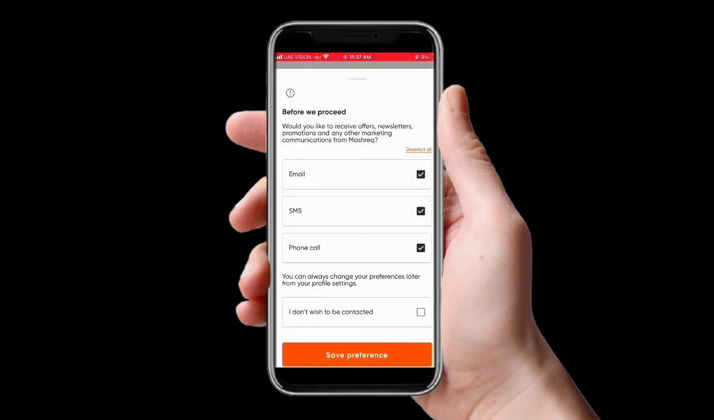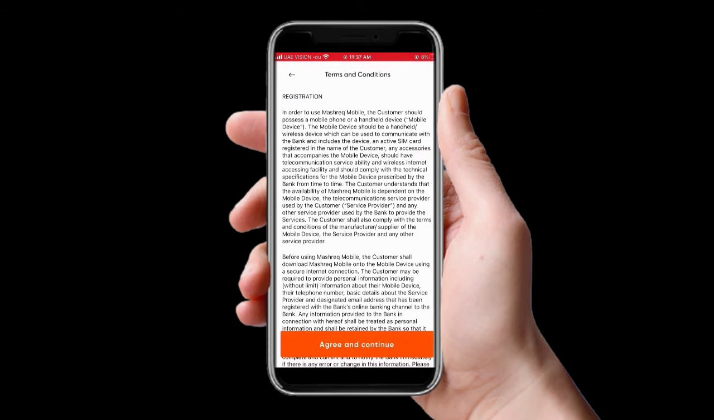Then here you have to choose whether they will process with email or SMS calls. I will just select the two, emails and SMS, because they will send updates, you can see here the emails and SMS. Then click on save preference, then agree. Then continue with agree and continue.